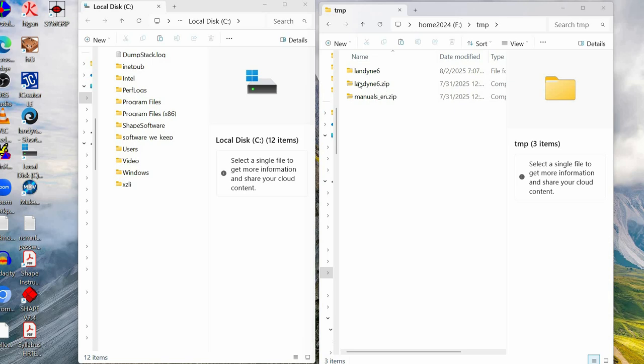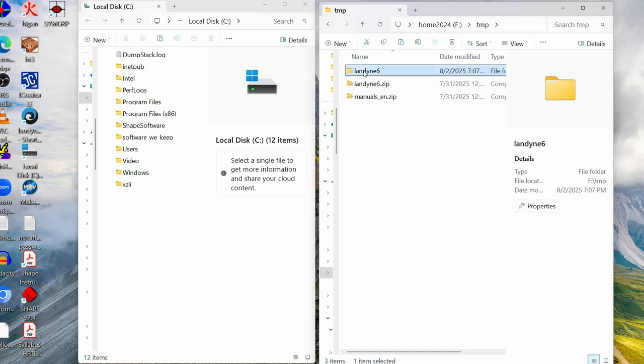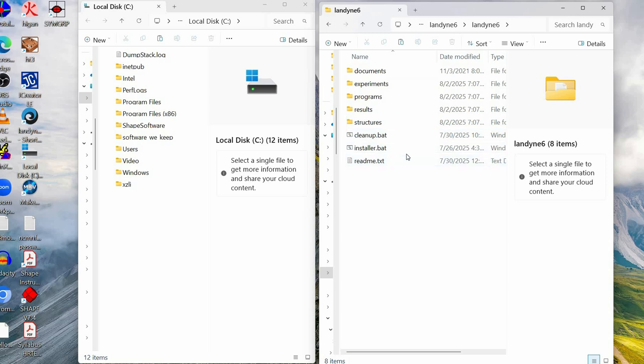Now, suppose you have already downloaded the Landyne 6 zip. You can save it to the C folder directly, or you can save it to any drive or folder of your choice. Then you unzip it here. Following the guide in the README text, you may use the install.bat or perform those steps.